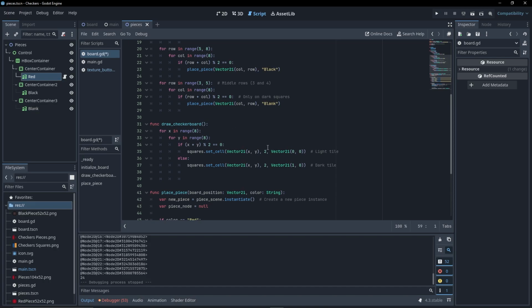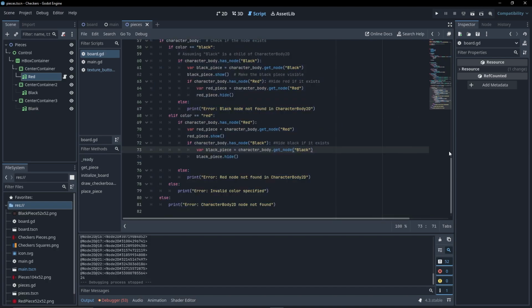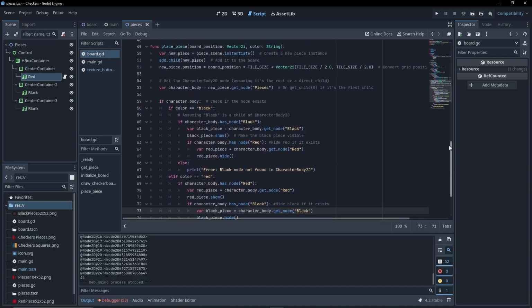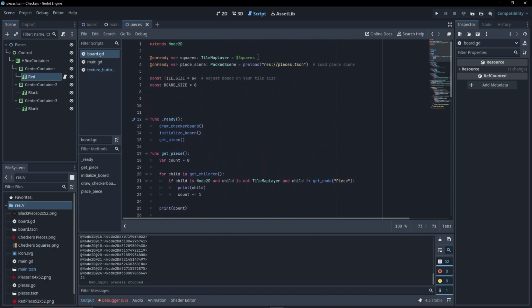Oh yeah. No, this is the same. The drawing of the checkerboard is still the same thing. So here's the difference: new place piece. Place piece over here is looking like this. We got a new piece equals piece scene dot instantiate. Okay, and piece scene is this thing up here when we load the pieces dot tscn.